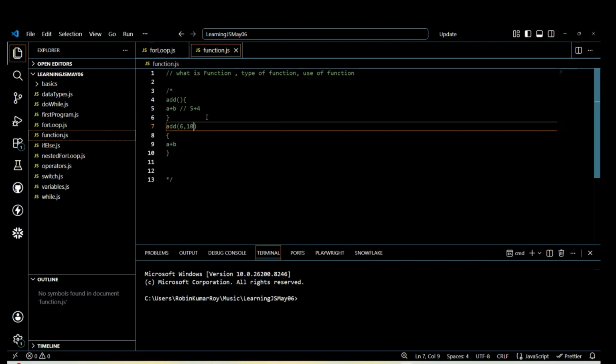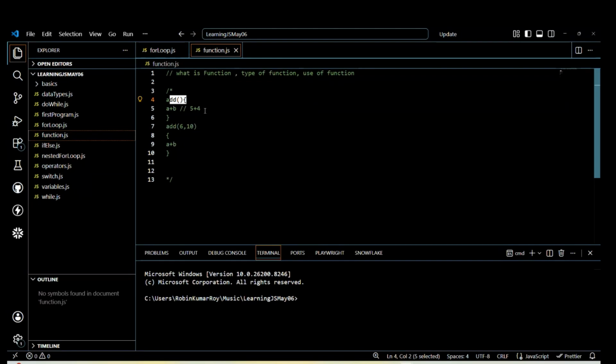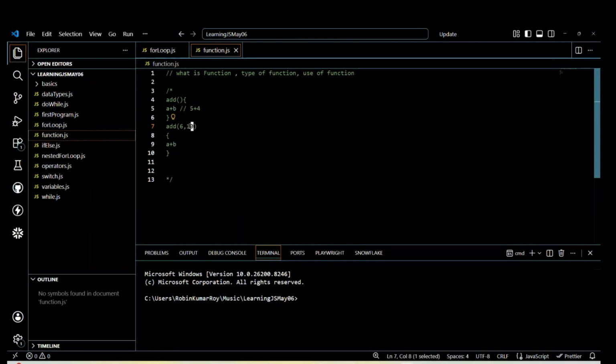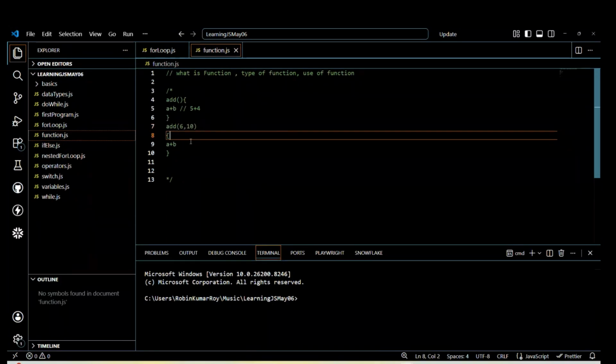In general, if I have to write the same concept without a function, what basically I'll do is say let a equal to 5, let b equal to 4, let c equal to a plus b, console.log c. It will print 5 plus 4. Next time, if I have to write 6 plus 10, I'll say let a equal to 6, let b equal to 10, let c equal to 6 plus 10, console.log, 6 plus 10 equal to 16.